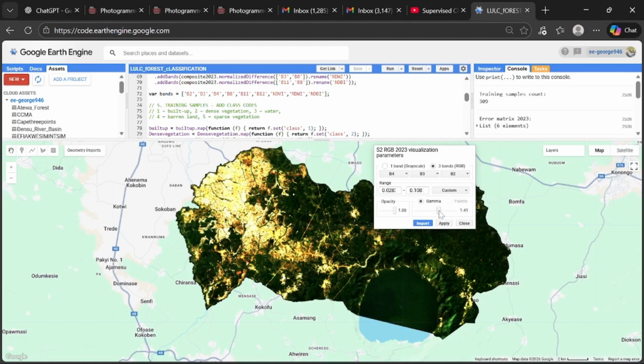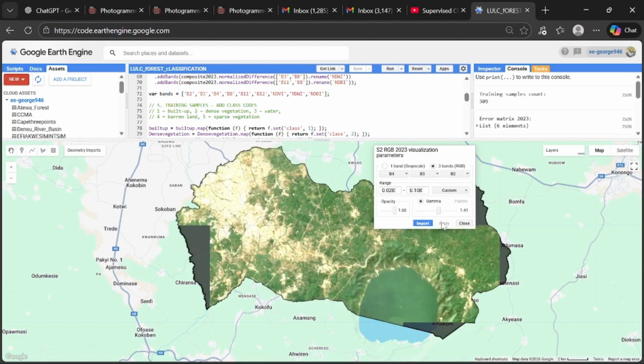Alright, so you can use this gamma to visualize how you want the image to show for you. You can use this gamma to visualize the image properties, and then we have the opacity here too. This one too, you can use it. Use the opacity to visualize the clarity of the image.